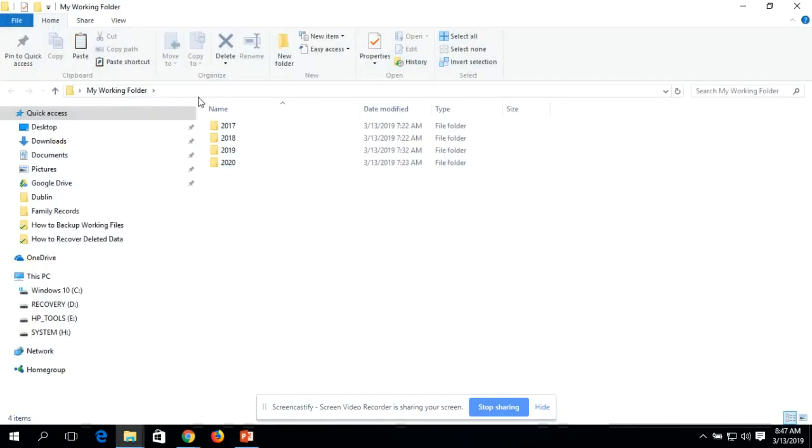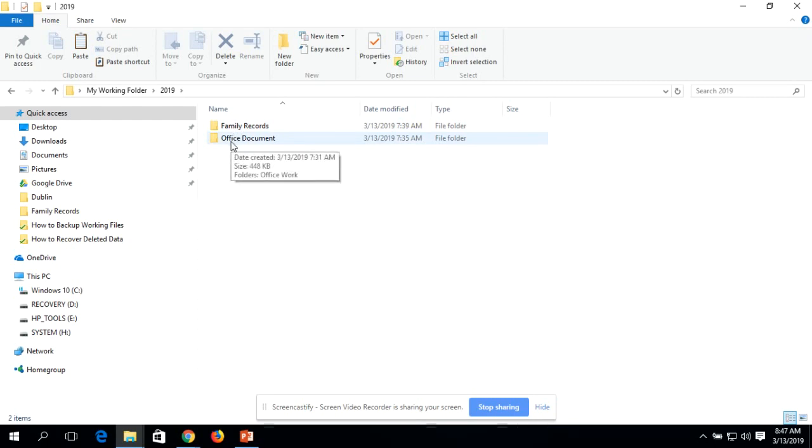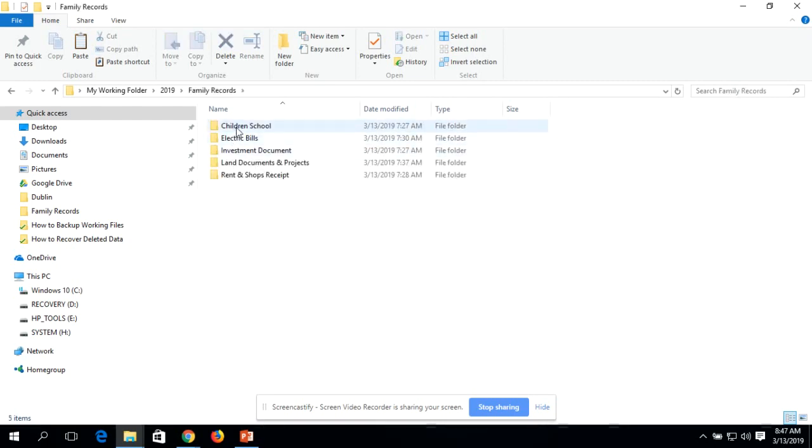Now, if I open this here, you see that I have arranged myself. I've structured my files. I have the 2017 folder, I have 2018, I have 2019, and I have 2020. Now let's look at 2019. Within the 2019 structure, I have created my family records here, and I've also created my office documents. Now let's look at the family records. I've created a children folder where I keep things about my children's issues, electric bills that I paid, investment documents, land documents and purchase, land documents and projects that I've done, even my rent and receipts. You can digitize all this and keep them in the cloud.